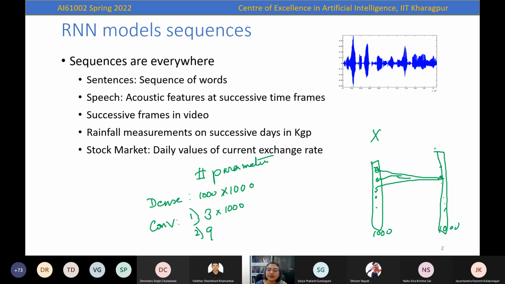3 into 1000, I've already written, but I'm not satisfied with the answer. I've written 3 into 1000, I've written 9. Do you have any other answer? 3 into 1000 into 998. This is the third answer. Any other answer? I'm not satisfied with any of these 3 answers.